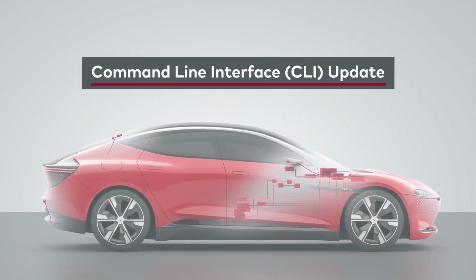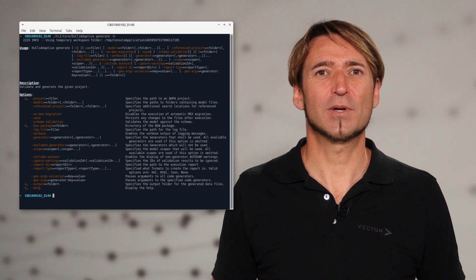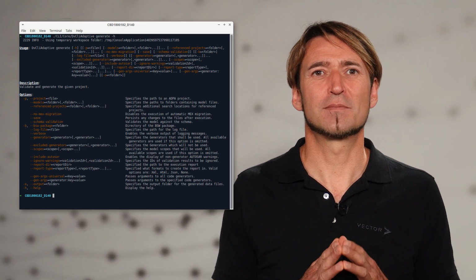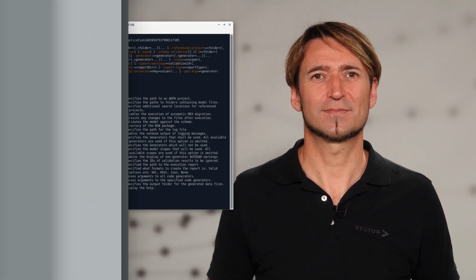With version 3, we took the opportunity to bring DaVinci Developer Adaptive CLI to the next level of modern CLI tools. Commands and options are clearer and written in kebab case. In general, we are working towards establishing more consistent standards across all DaVinci CLI tools.